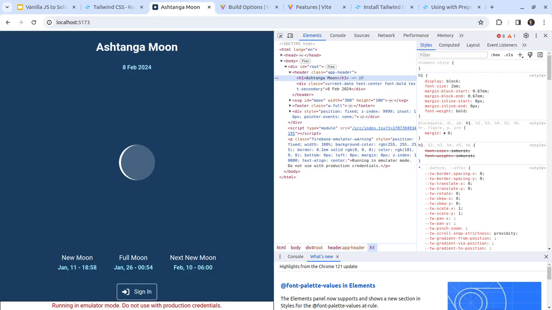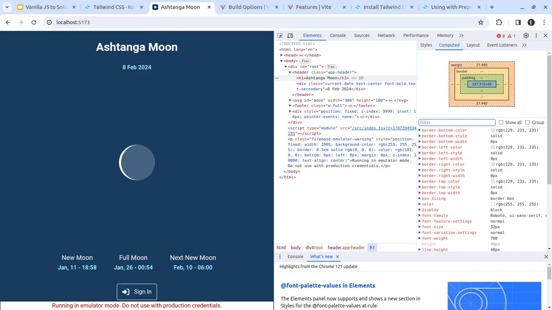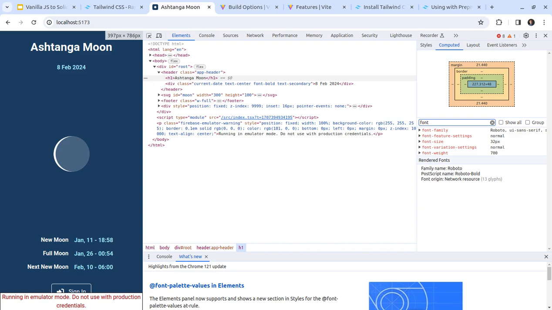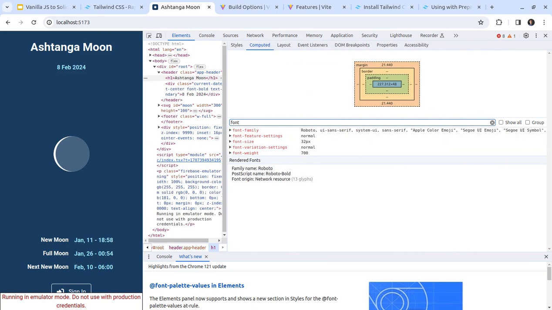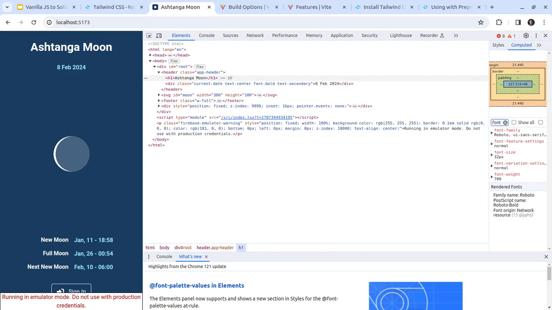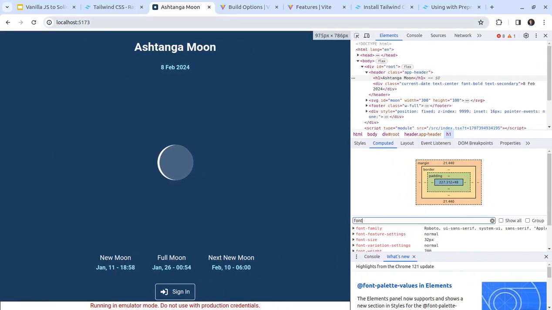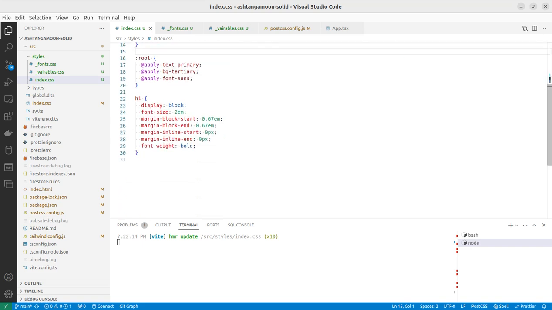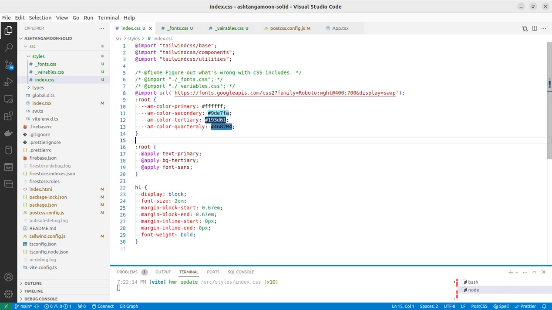Let me check what's the font for the text. Yes, Roboto is the main font, and then all the Tailwind defaults follow, which is good, which is what I wanted to achieve. The fonts are good. CSS variables, unfortunately, it's not possible to move them to a separate file. I will work on it later and figure out what's happening.